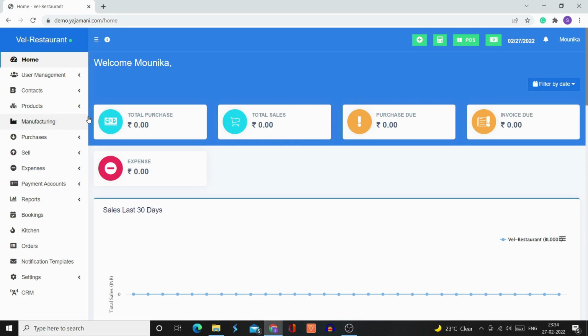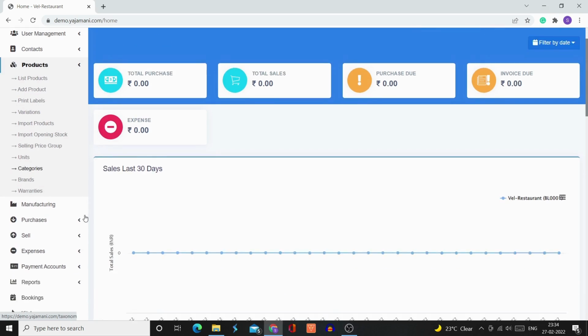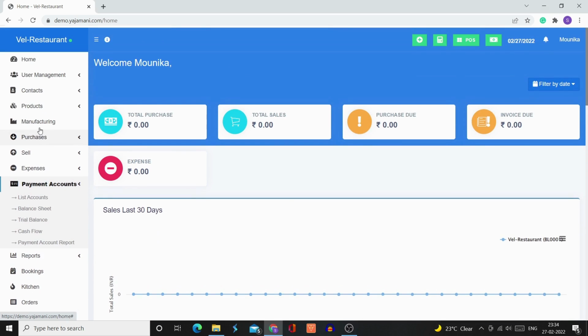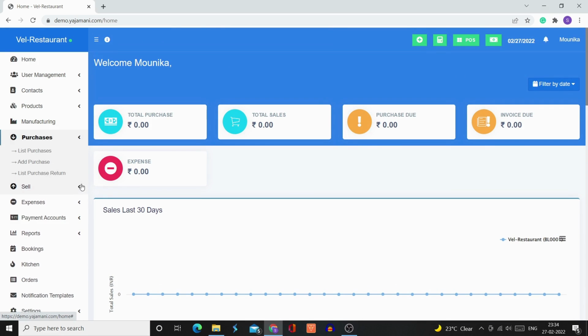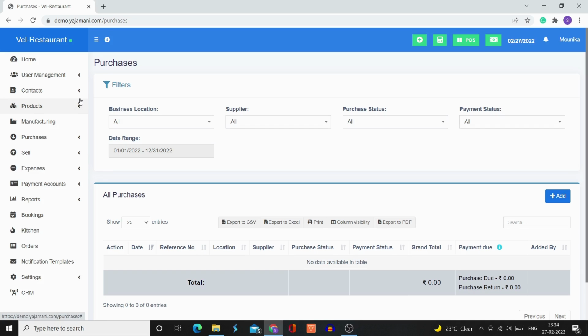Coming to this home screen, here you can go to any function available in this Yajamani POS system by simply clicking on it. Let's say, for example, I want to go to list purchases. You can simply click on that and go to list purchases. There is no need to install any other software or open any other web pages. These are all the functions available, so I will explain each one of them.